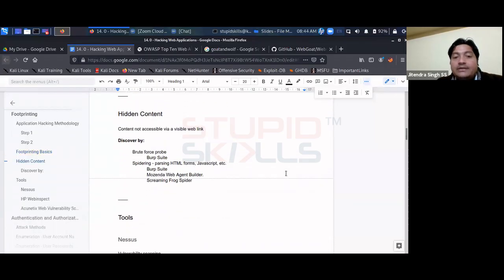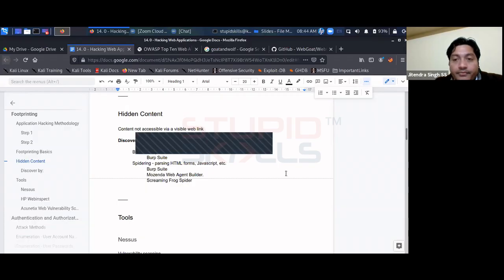Also know that there is sometimes hidden content which cannot be enumerated without the help of tools. So to brute force these kinds of probes, use a tool called Burp Suite. Additionally, you can also download the content locally, parse the HTML forms and JavaScripts, and analyze them by searching for source code, or maybe comments, or some kind of API. Tools you can use for that are Burp Suite, Mozilla Web Agent Builder, and you can also use Screaming Frog Spider.